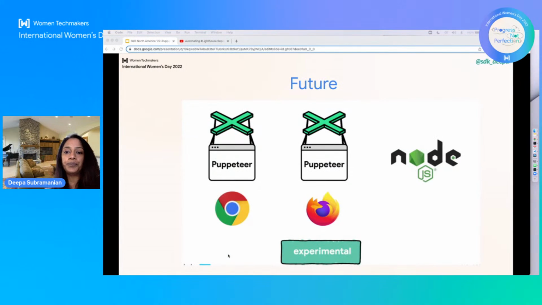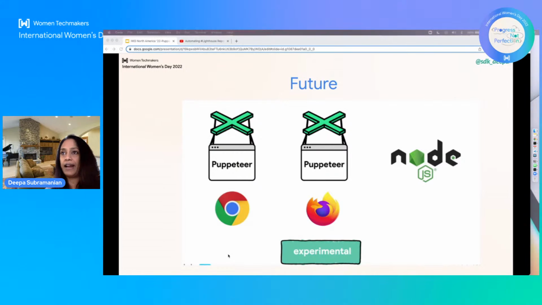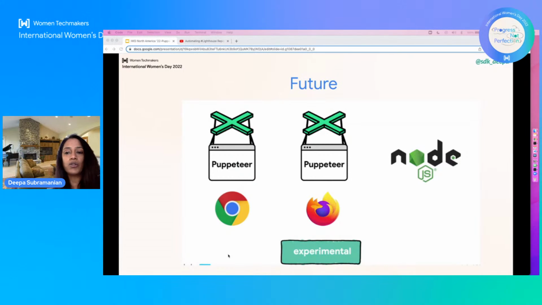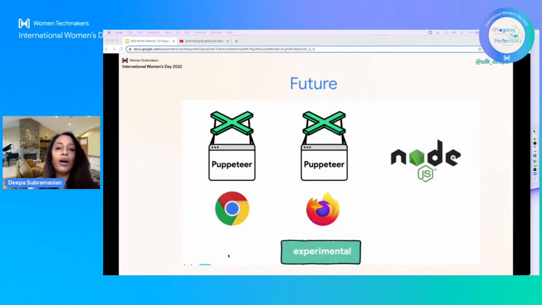So in the future, now we have support for Firefox, which is still experimental. In the future, the Puppeteer team plans to have support for Safari as well. The team is now trying to standardize a protocol that works on all browsers, instead of building on top of the Chrome Developer Tool Protocol, like how this Puppeteer API is.